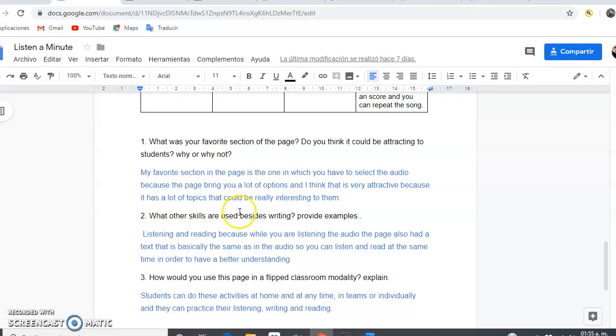What other skills are used besides writing? Provide examples. Listening and reading, because while you are listening to the audio, the page also has the text and it's basically the same as in the audio, so you can listen and read at the same time in order to have a better understanding. How would you use this page in a flipped classroom modality? Explain. Students can do this activity at home and at any time, in teams or individually, and they can practice their listening, writing, and reading.